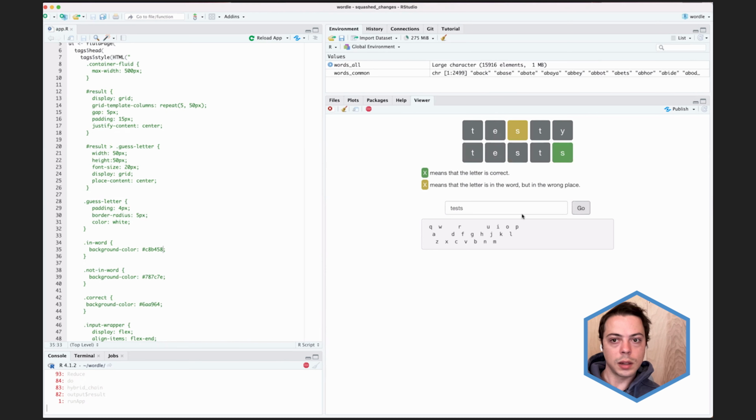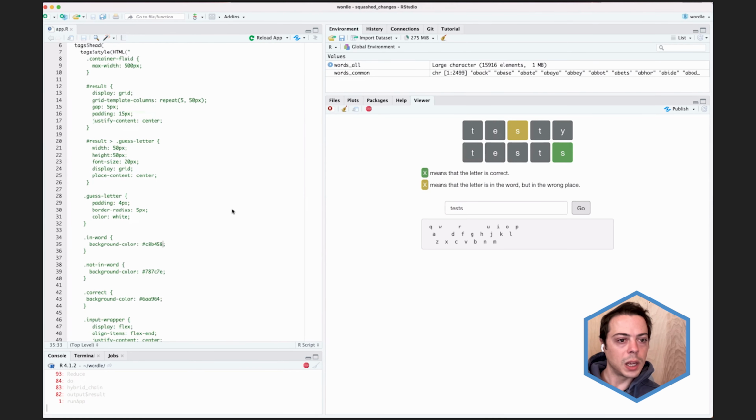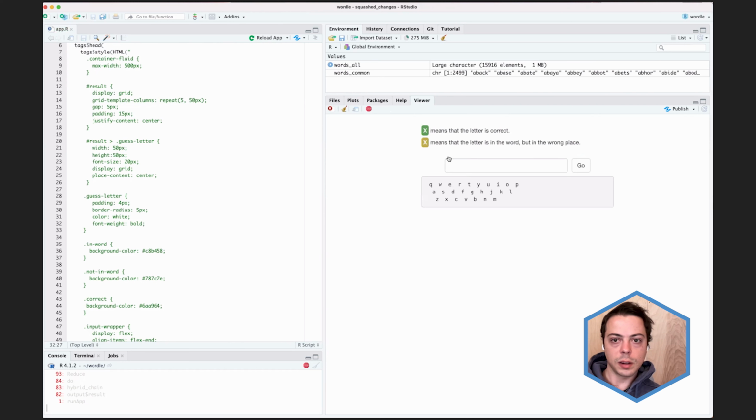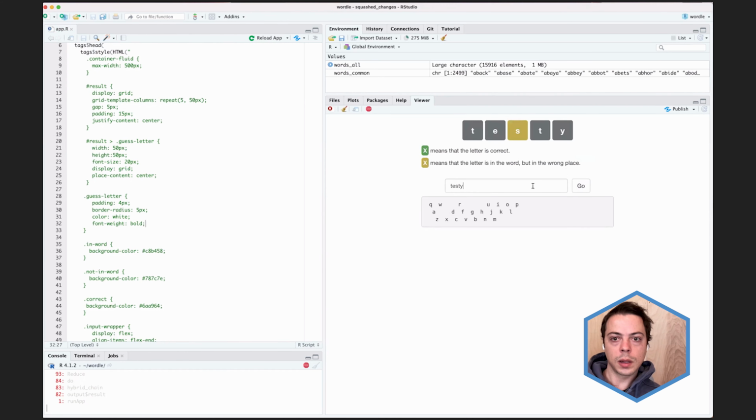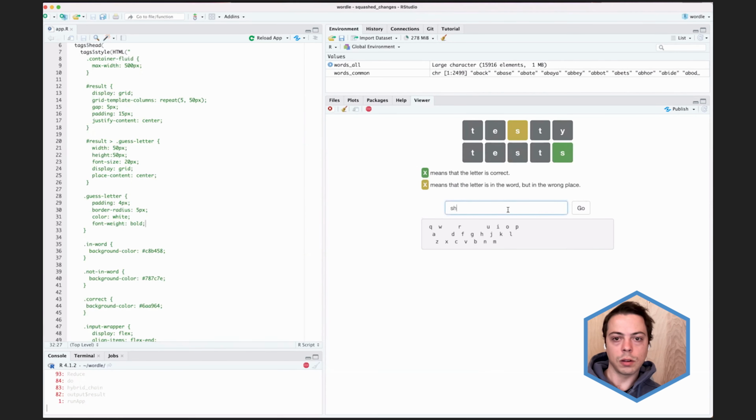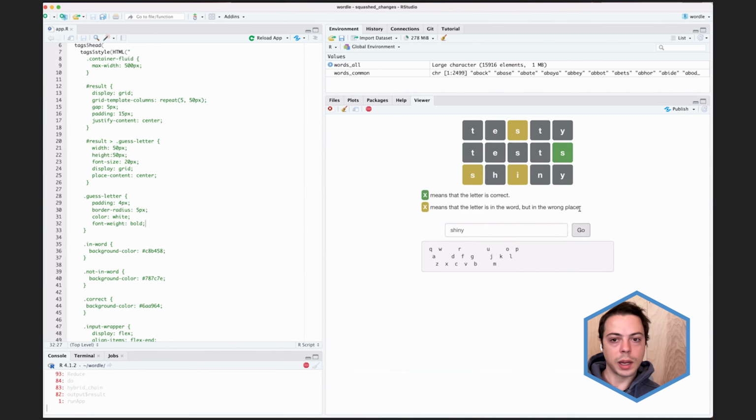Cool. I think that's pretty good. Maybe one thing that we could do is make the text bold. So font weight bold, make it pop out a little bit more. Kind of gets lost otherwise. Cool. I think that gets us pretty far. We could tackle this keyboard, but we would basically just repeat the same steps that we did for this.